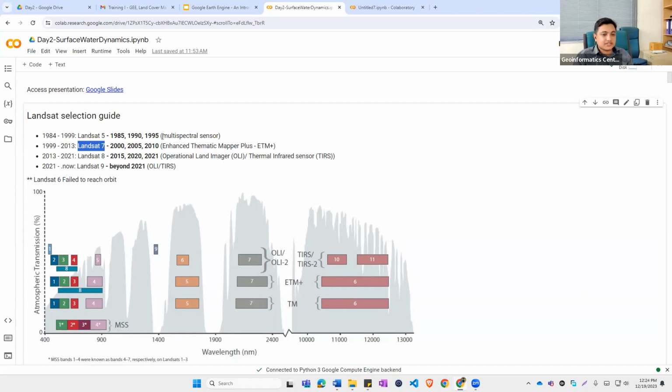So this uses different kinds of sensors based on the Landsat program. Landsat 5 uses the multispectral sensor, and Landsat 7 uses ETM. Similarly, the OLI TIRS sensor is used in Landsat 8, and the same sensor for Landsat 9 also.